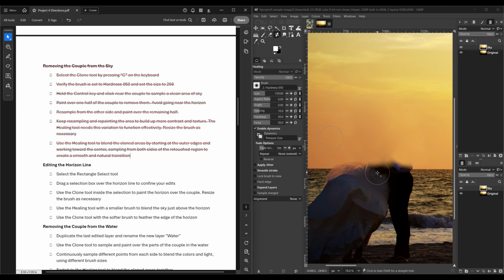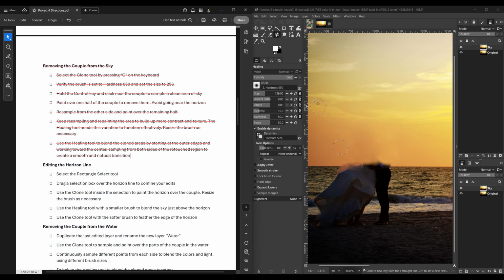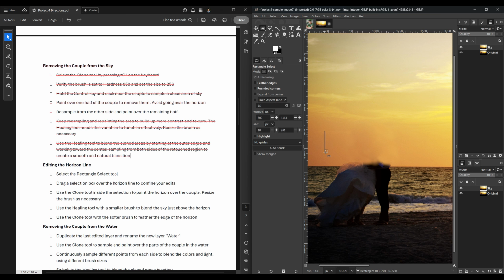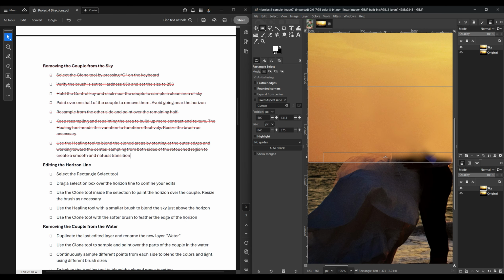To maintain that nice sharp line on the horizon, we're going to use the rectangle tool. And then I'm just going to draw a rectangle box. And then you can always adjust it when you let it go. Bring it up a little bit more. Yeah, that looks good.